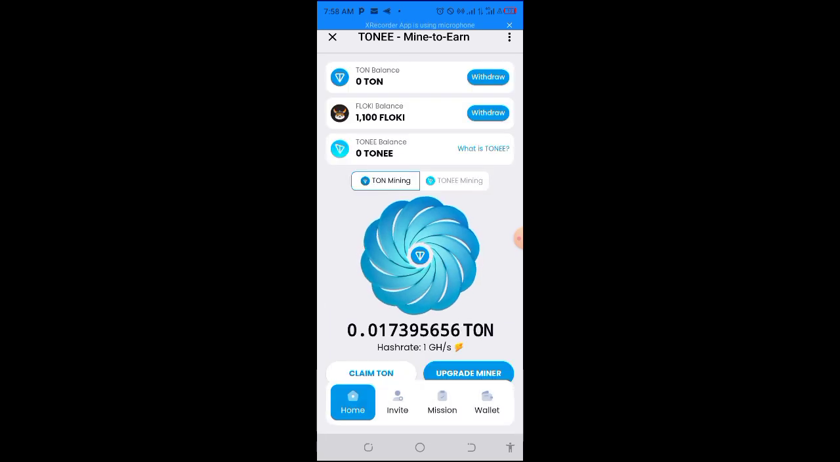All right, guys. So as you can see, this thing is rotating and is mining. Look at my hash rate. My hash rate is just 1 gigahash per second. It's just 1 GH per second. So that's the reason why it's slow. It has been accumulating just small like this, small like this.